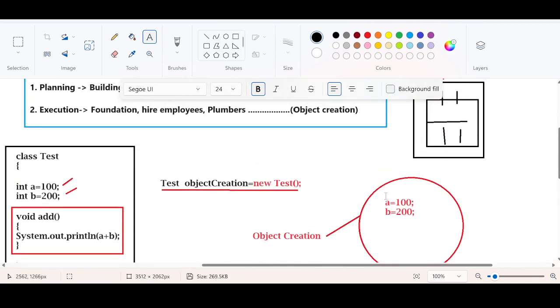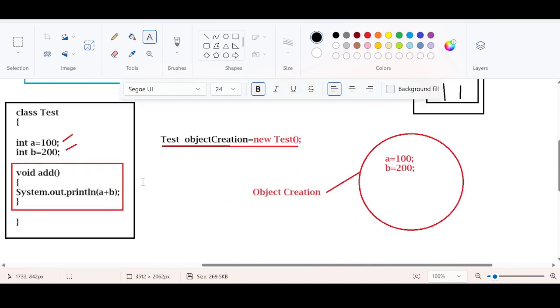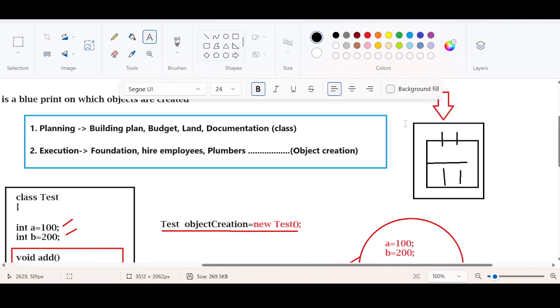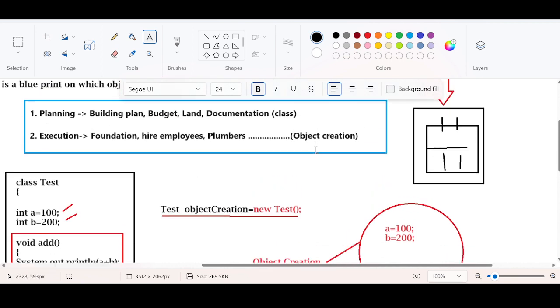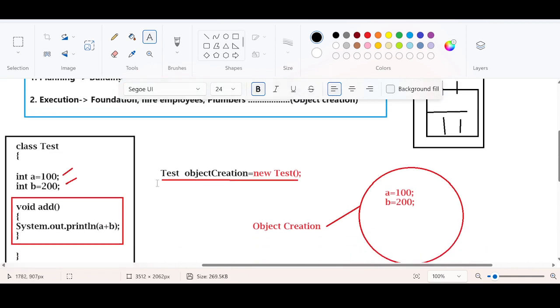So let me go back to the previous example, the same example, planning and execution. Class is just like what? Planning, an imagination. By looking at the class, you can guess the output, but it is not going to consume any memory. I was telling you yesterday, writing a class doesn't mean that memory is consumed. Memory only gets consumed when you create the object. Writing the class is also like planning. Creating the object and having that object executed is called as what? Execution.